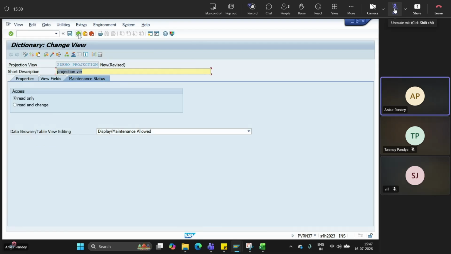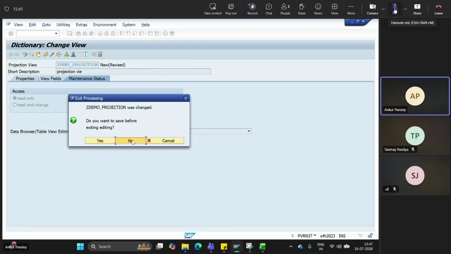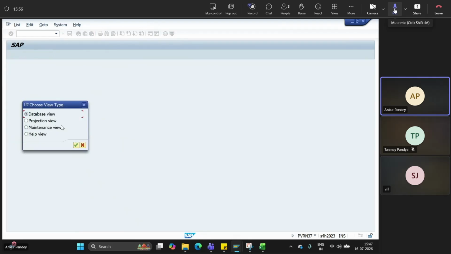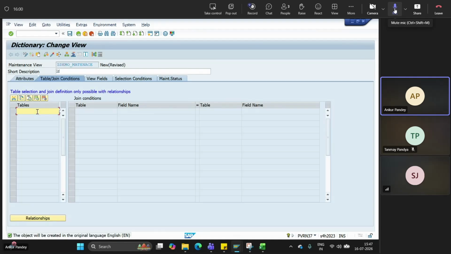Okay, leave it. Anyhow, we are not going to use projection view, because we have CDS views, which are better than that. Maintenance view is also good to know as an option. So here also you can give EKKO and maintenance view.